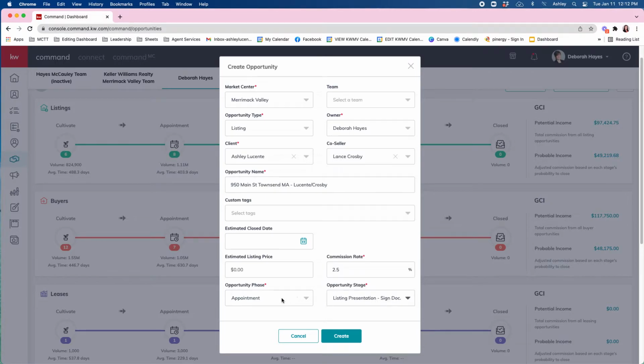You'll see these phases, you cannot change these. These are going to be the same in everybody's. However, the stages, you can customize these. So in this particular account, Deb's, we have some customized stages. So here's just an example of what you can do. So I'm just going to say we're in the listing presentation, sign documents part, and I'm going to hit create.